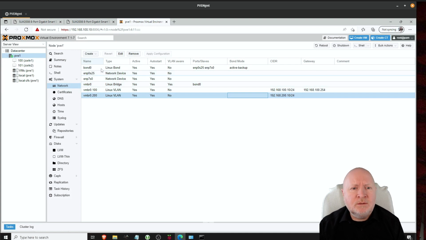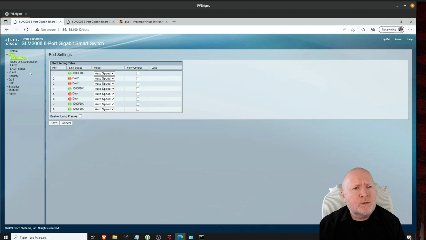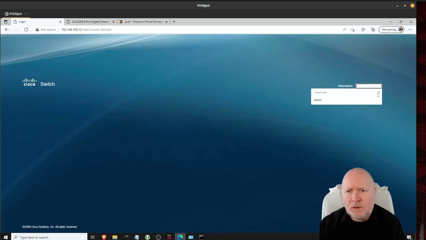So we actually need to update the switches so that the actual Proxmox server has access to 200, because at the minute, if Proxmox were to try to send any traffic tagged with 200, the switch interface isn't actually configured to support it, and it'll just ignore it, and that's a good security feature. So I'm going to go over to my switch, go to VLAN settings. I need to log back in again.